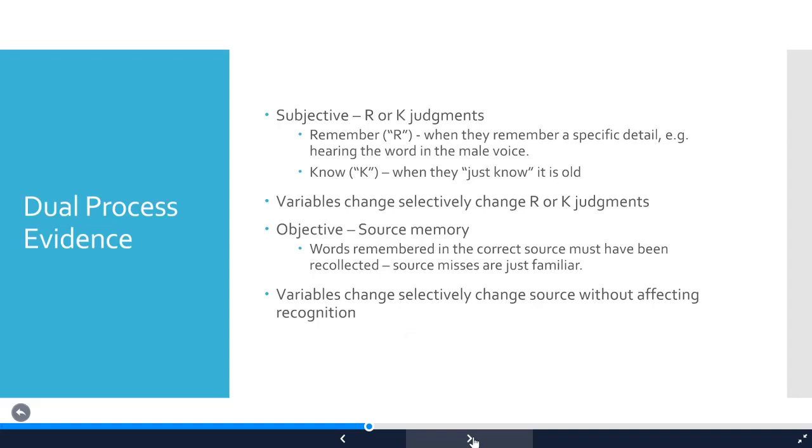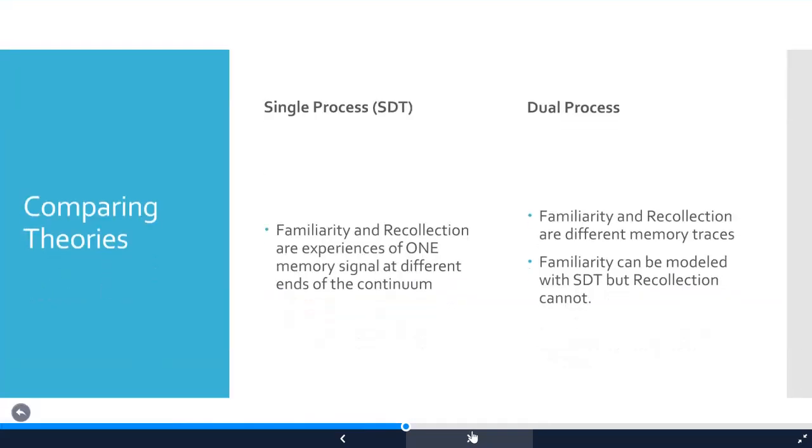But the reality is, and you can look this up if you want, you can interpret this behavioral data in either way. And it does go back and forth, and people will interpret this as, no, it's consistent with signal detection, no, it's consistent with dual process. But let's compare the theories first, and then we'll talk about some neuroscience evidence to support them.